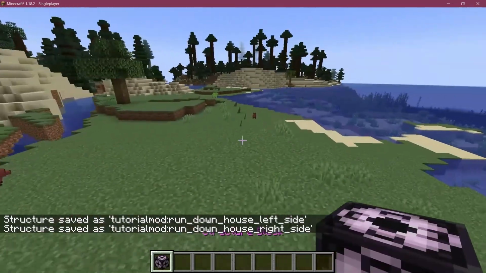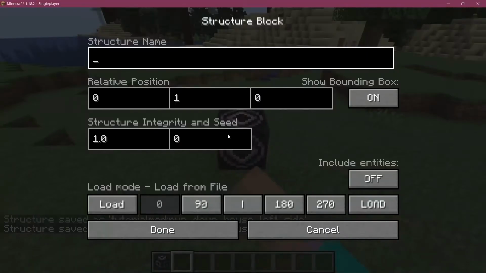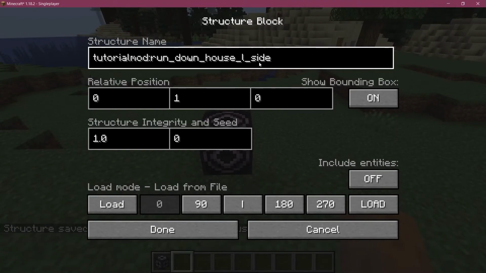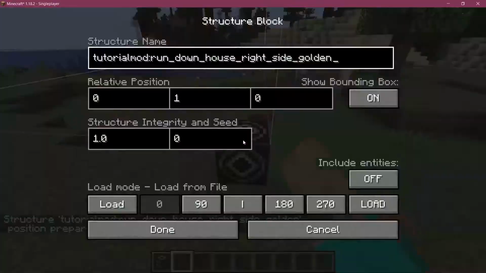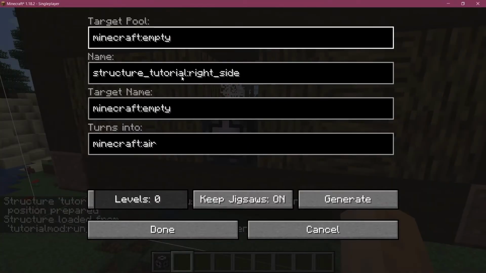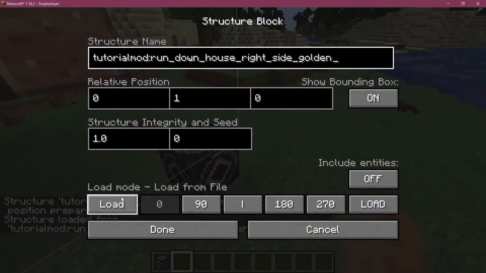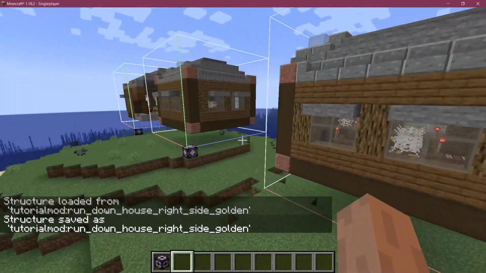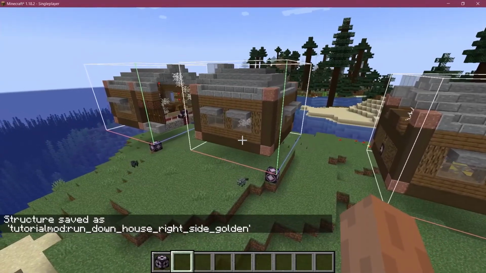What we're also going to do is get the other right side. So this is going to be the right side golden, right_side_golden. Loading this one in, load. And then here, we also want to change the name right here to tutorial mod, done, and save this as well. So go in here, go to save mode, save, and then our different structures here are done and saved again.